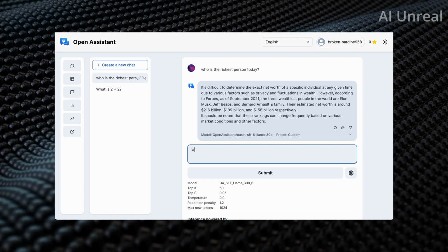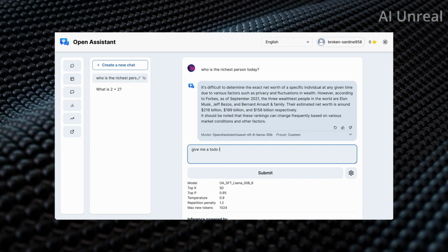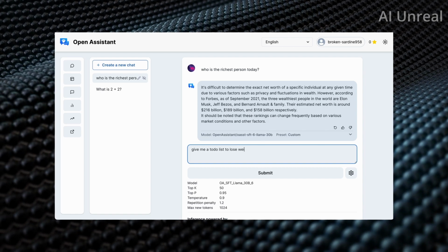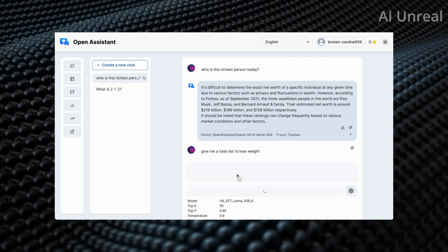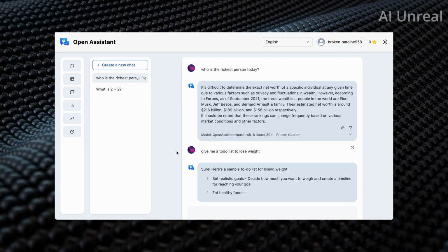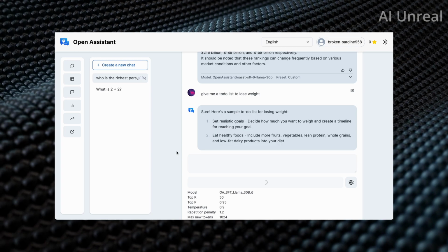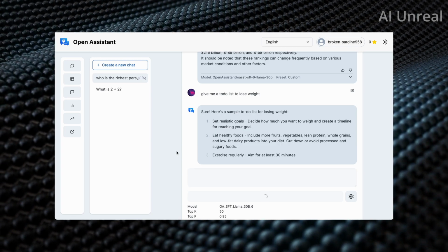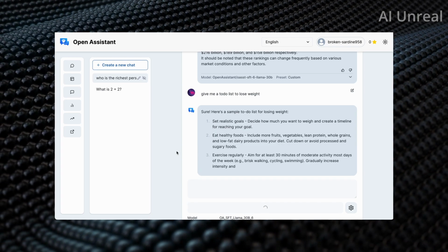Let's say, give me a to-do list to lose weight, and let's see how this performs. And I'll show you actually some research comparisons too with ChatGPT and Open Assistant. And as you can see here, it looks like it has the nice numbering system, realistic goals, eat healthy foods.